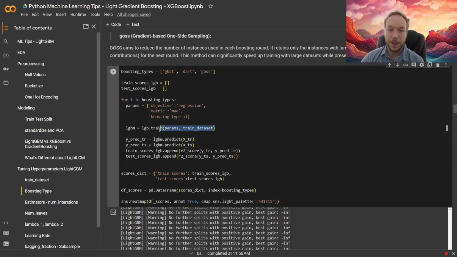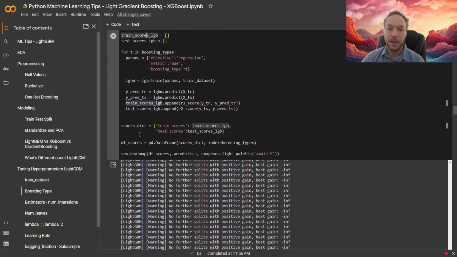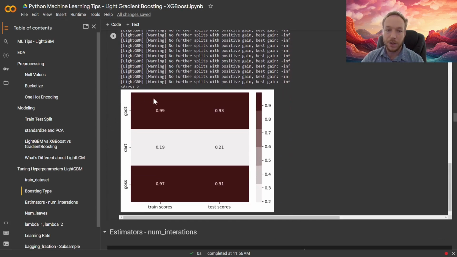This is almost like modern stats type of syntax that we see right here. Predict on the train and test, then score the train and test, and append that to my lists up above. Put those in a dictionary here, and you can see that the GBDT, the gradient boosting decision tree, works the best.